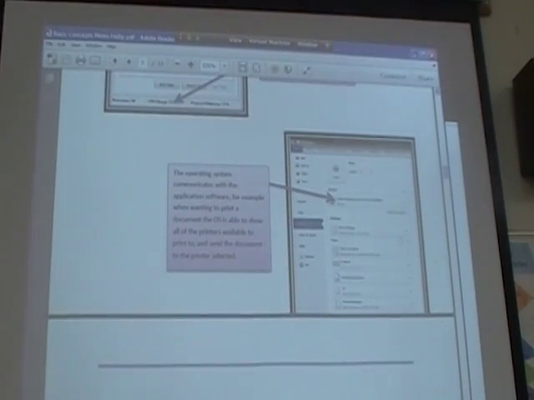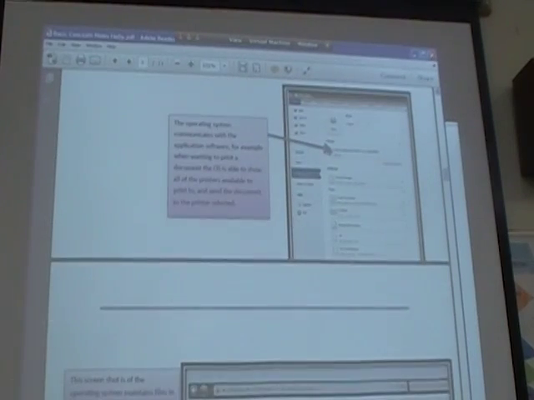Here she's put the operating system communicates with application software. For example, when one wants to print a document, the operating system is able to show all the printers available to print to and send the document to the selected printer. And I didn't tell them what screenshots to pick. I just said, see if you can find examples that illustrate the different key features of the operating system that we've discussed.